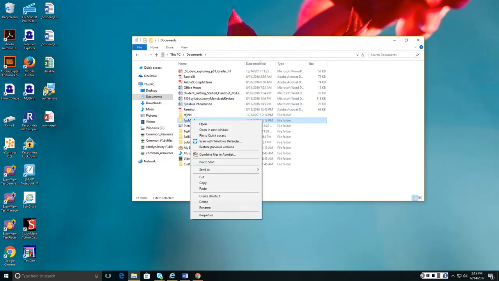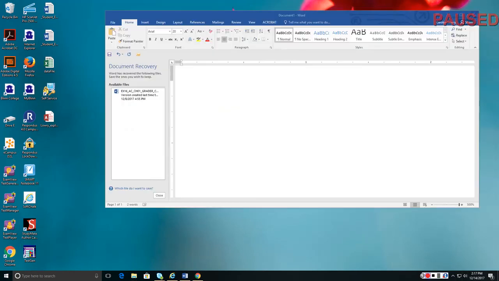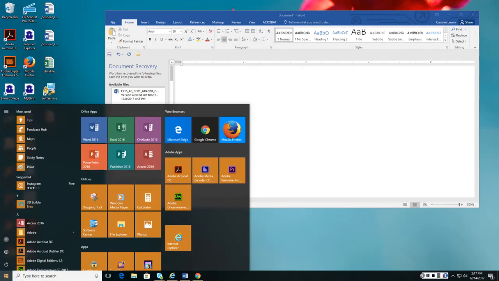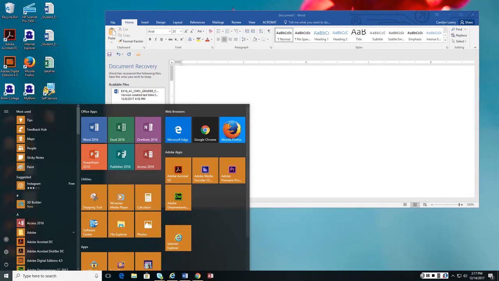Right now, when we right click, let's look at this Pin to Quick Access. So, if I pin that to my Quick Access, another feature which is really handy for the things that you use all the time is to right click, and it says unpin from start. No, I want it to be on start. More, pin to taskbar. Run as administrator, open file location, and I want to pin it to the taskbar.